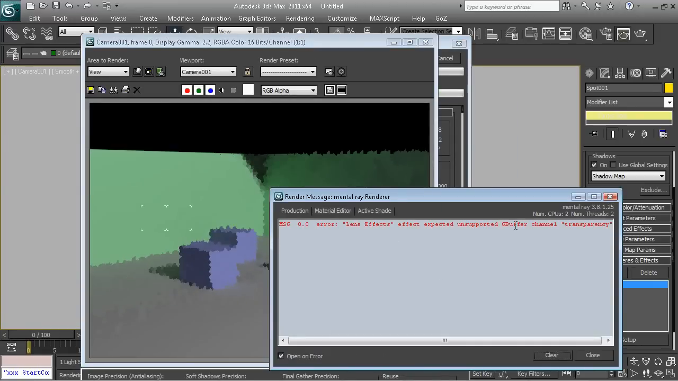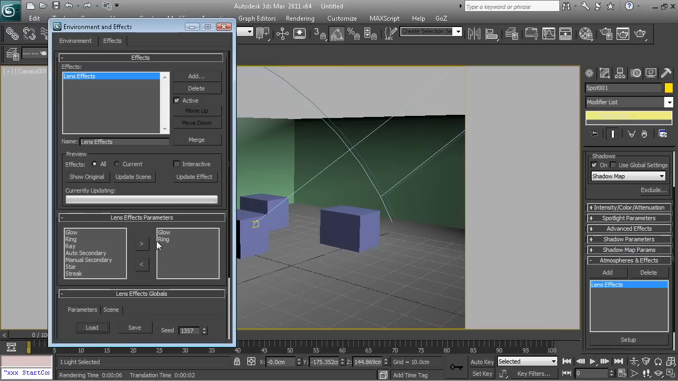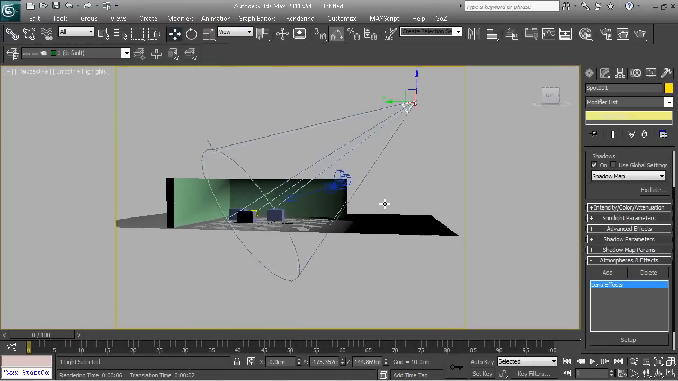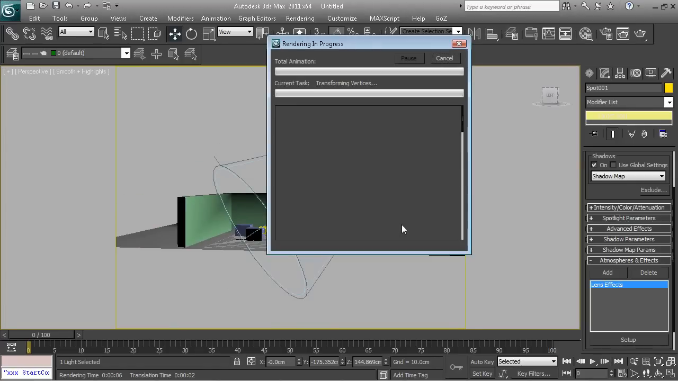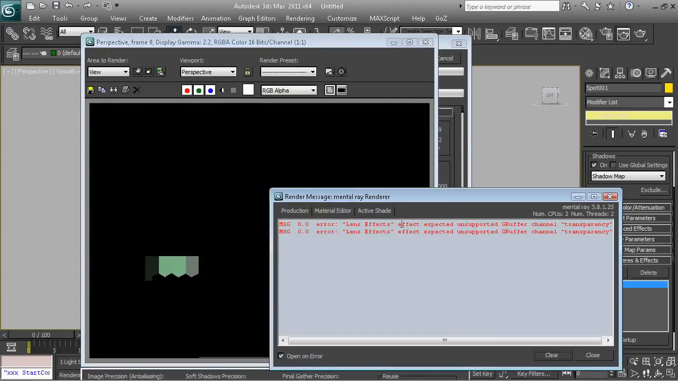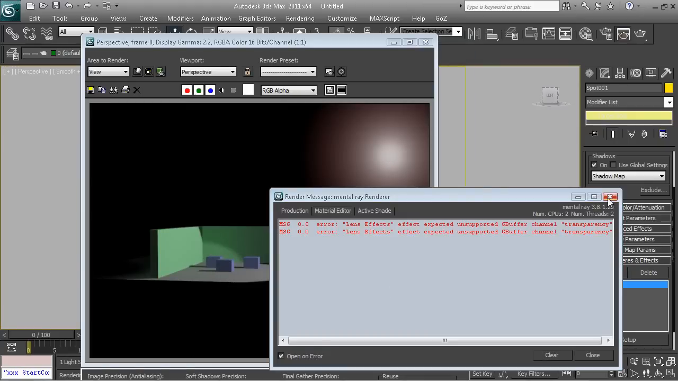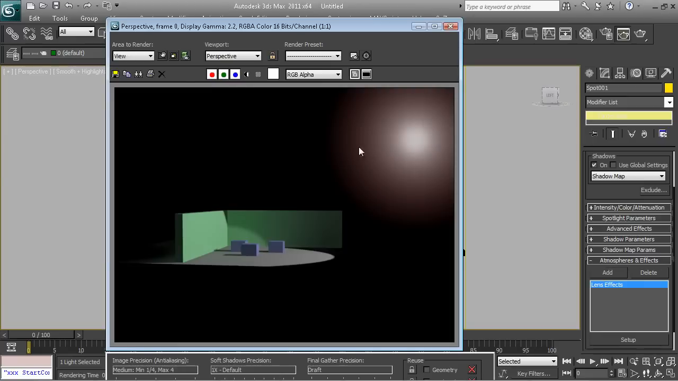is a lens effect error: unexpected, buffer channel, transparency. Okay, fair enough. Let's just go back into that and take the ring off. If we leave the glow in there, watch this, I'll just render that. You can see the glow is in there. I'm just going to ignore that error, but you can see I've got a glow where that light is.